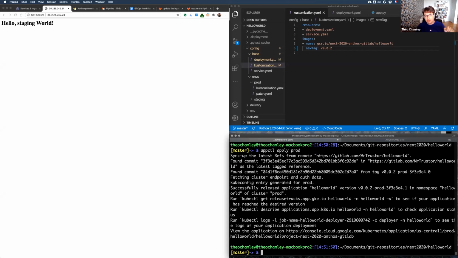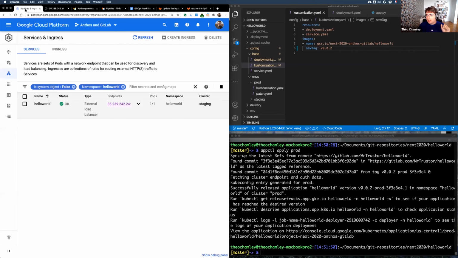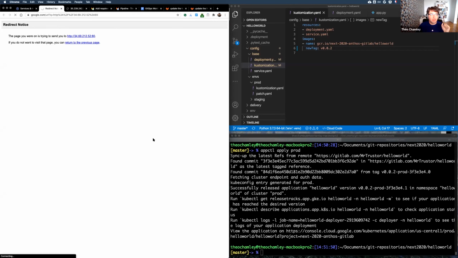By the way, AppCTL is currently a pre-release product. It's available on Google Cloud. You can access it, but it's not GA. And we are actively listening to user feedback on that tool to make it better and more suited to the use of application teams everywhere. And while I give the end back to Kurt, we're just going to take a look at our prod environment. That's going to take a few seconds to create. Thanks, everyone.